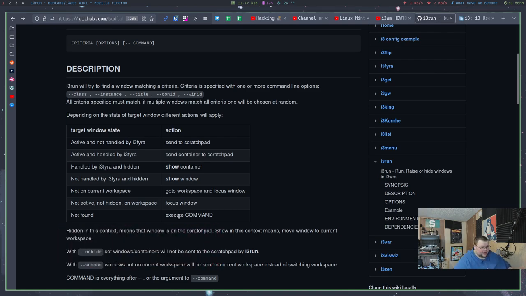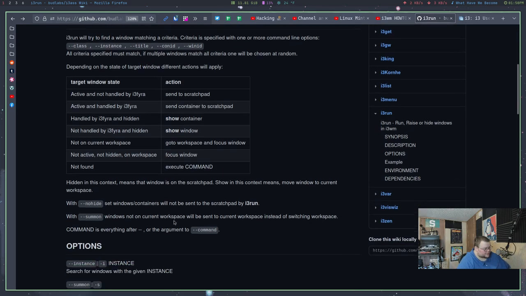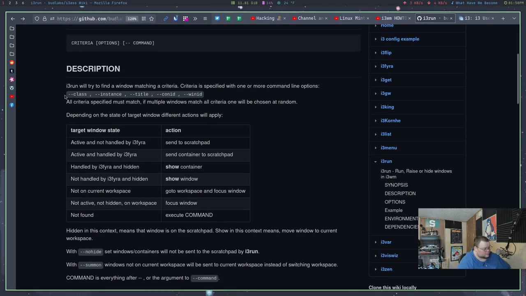So you'll have to know some certain things about the application in order to get that command to run, and I'll show you that here in a minute. Now, there are several different ways you can do this, and basically you need to know these things about the window.